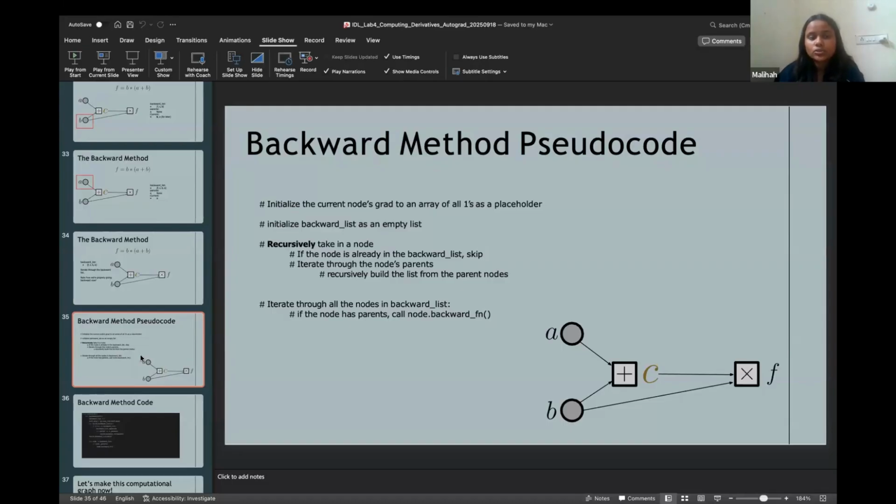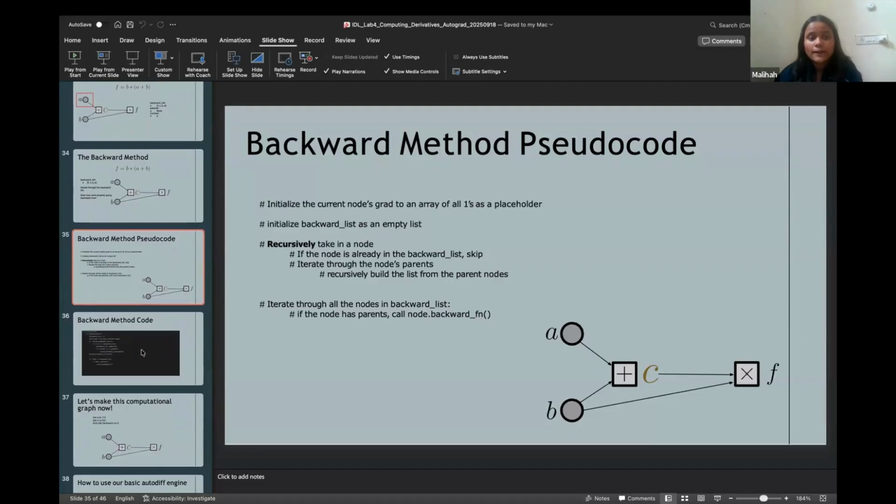Now, this slide shows the pseudocode of the backward method. Let's go through it step by step. We initialize the gradient of the final node to one, because del f by del f equals 1. Now we initialize the backward list as an empty list. Then we recursively visit each node. If the node is already in the list, we skip it to avoid duplication. Otherwise, we add it. Then we recursively visit all parent nodes. This builds the correct backward traversal order.